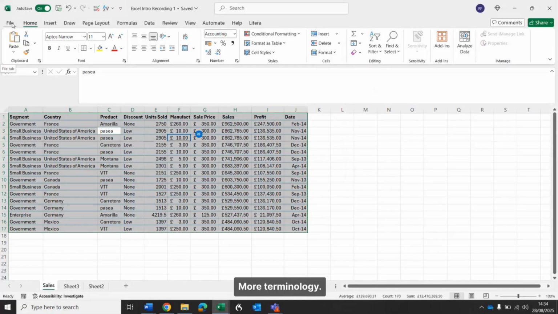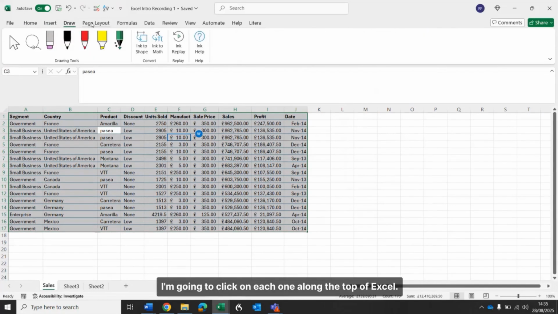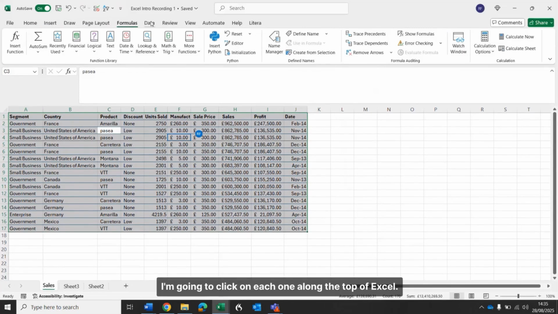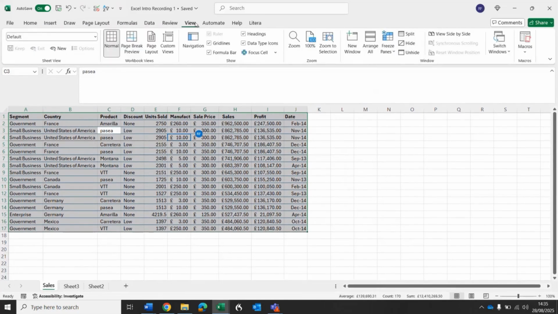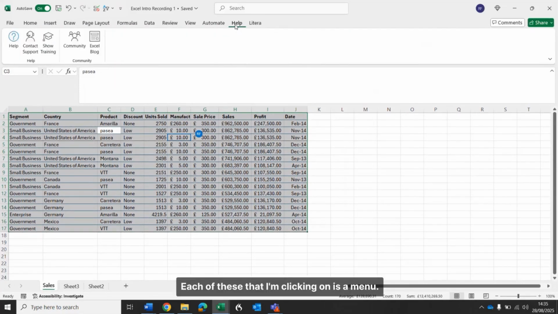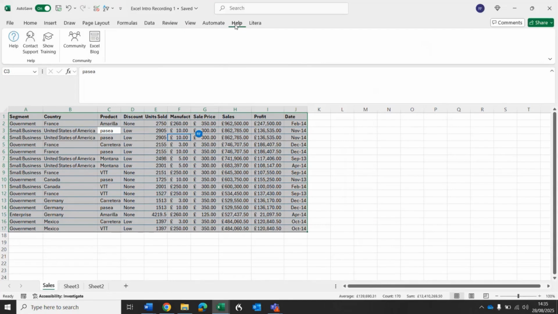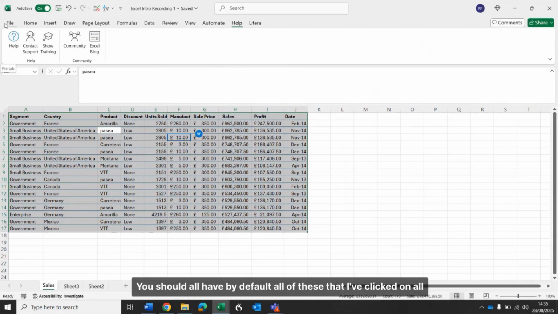More terminology. What we're going to look at now are the menus, and I'm going to click on each one along the top of Excel. Each of these that I'm clicking on is a menu. You should all have by default all of these that I've clicked on, all the way to Help.